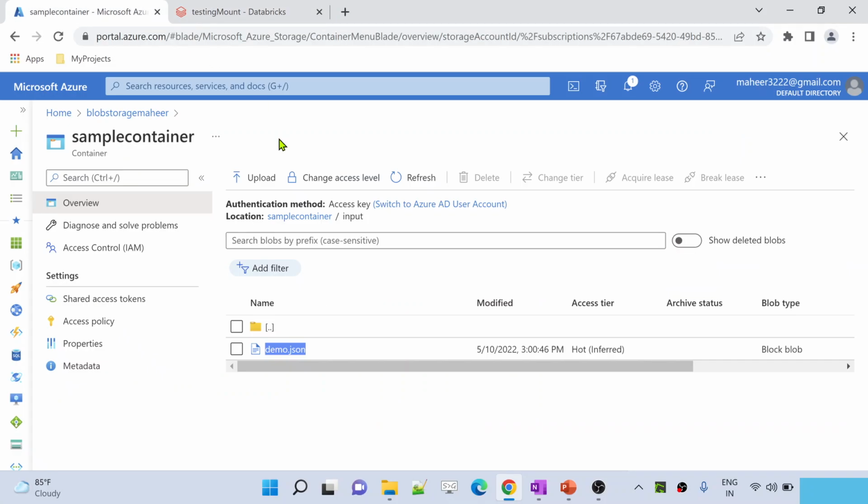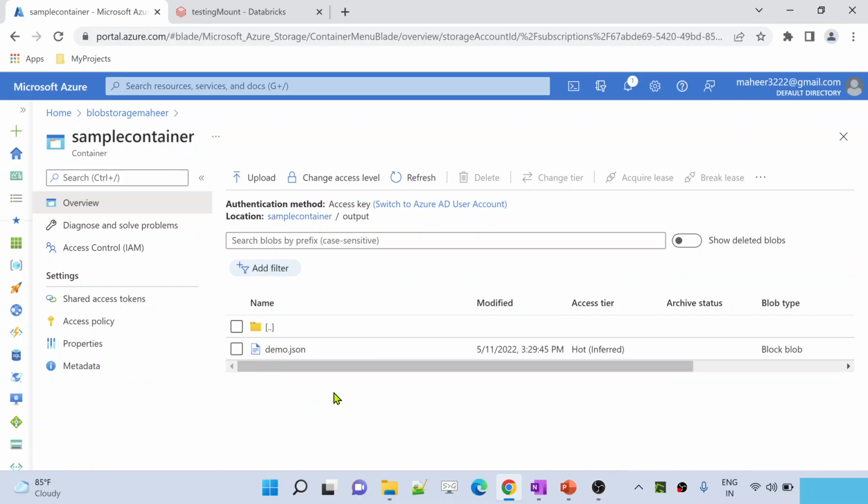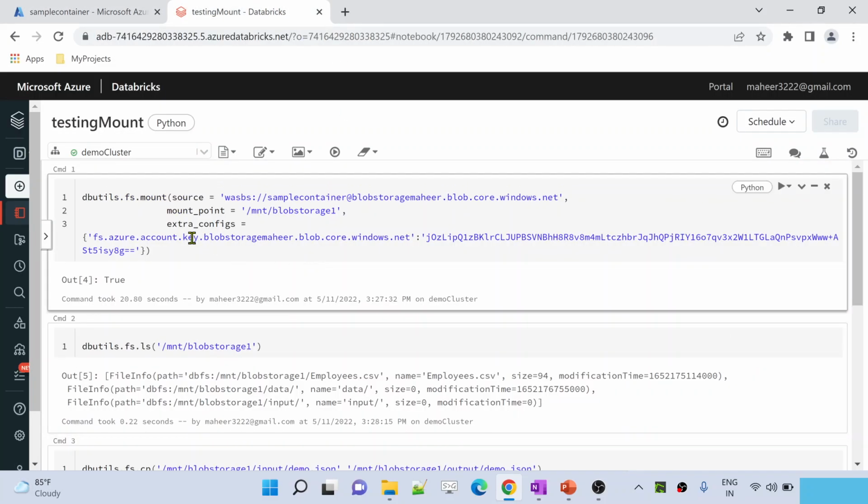It is executed successfully. Now if I go to the container, I should see the output folder, and if I go to the output folder, I should see my demo.json file. So this is all we discussed in our past video also.